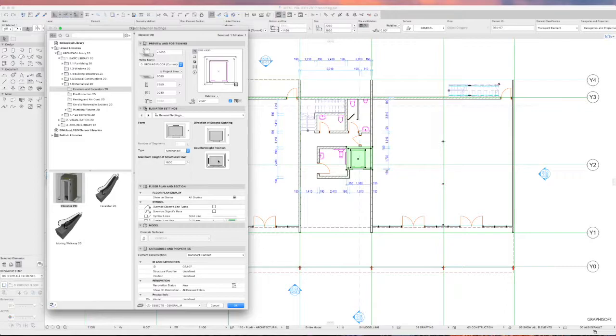So I've just set up those, and what I've also done, we'll just go to the dimensions then.